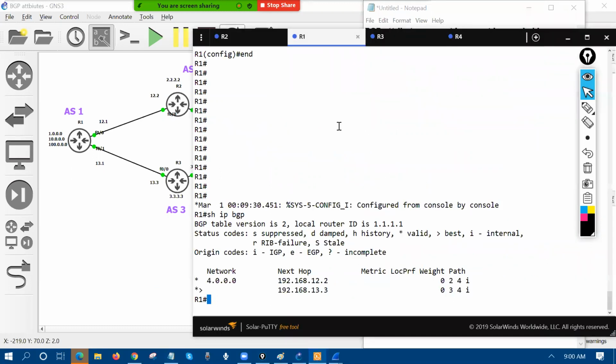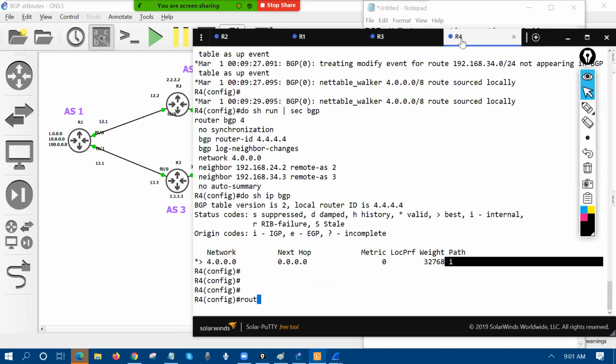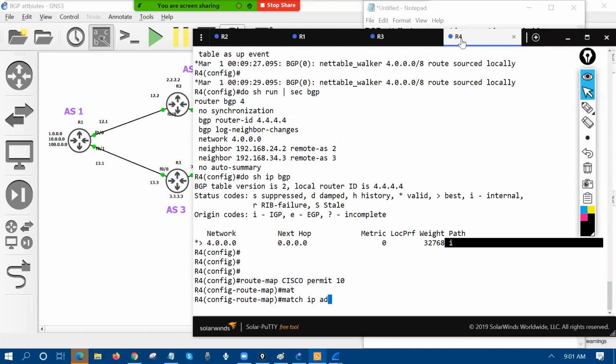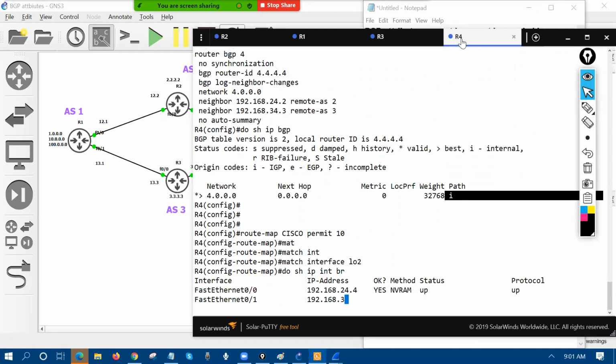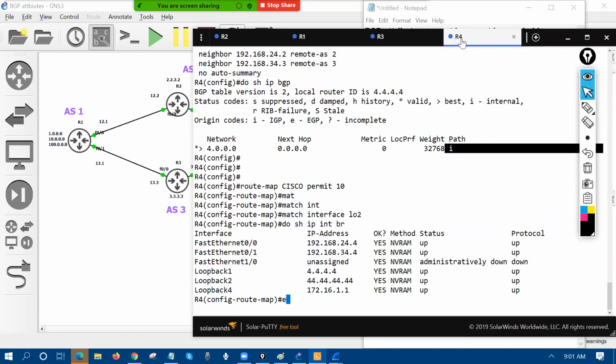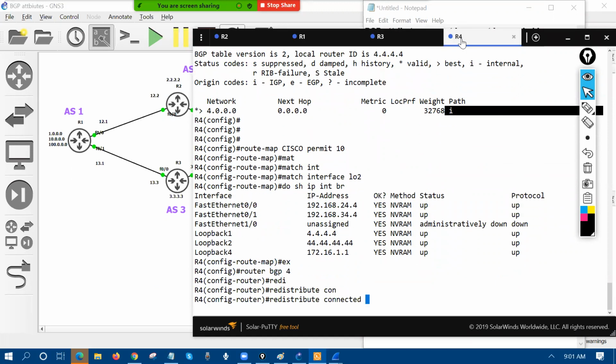I'll show you incomplete as well, and what I can do. I'm going to create the route map. Just go for permit 10, match IP, match interface loopback number. Let me check with show IP interface brief. All good. And I'm going to say router BGP number 4, redistribute connected route-map.